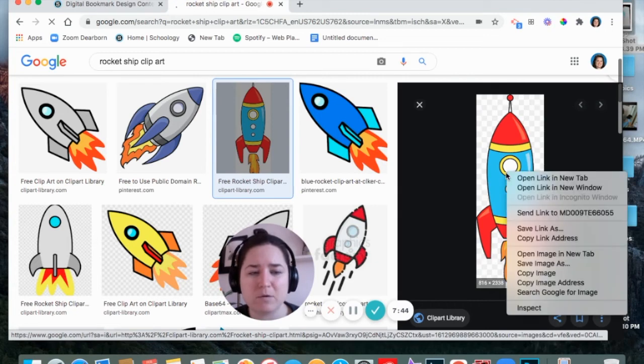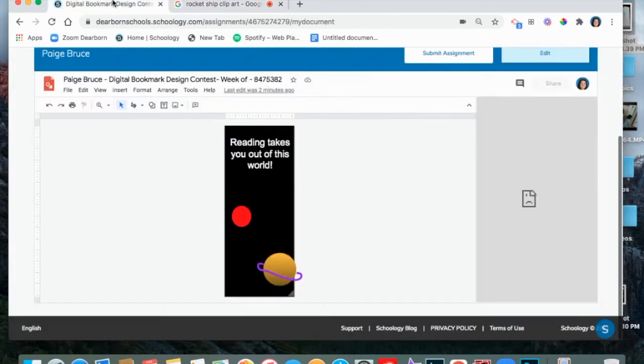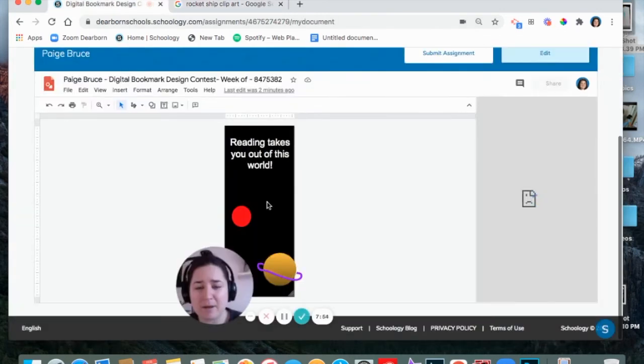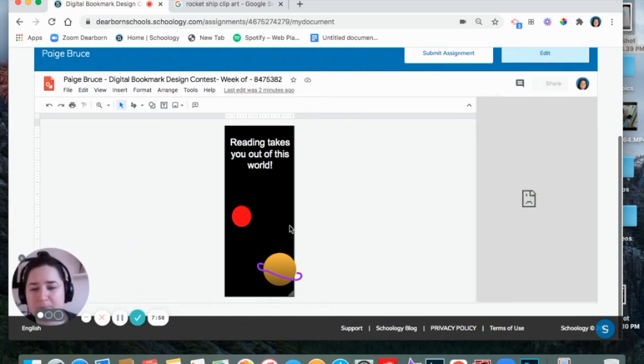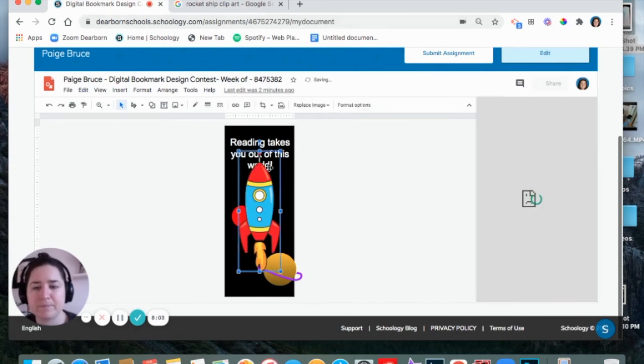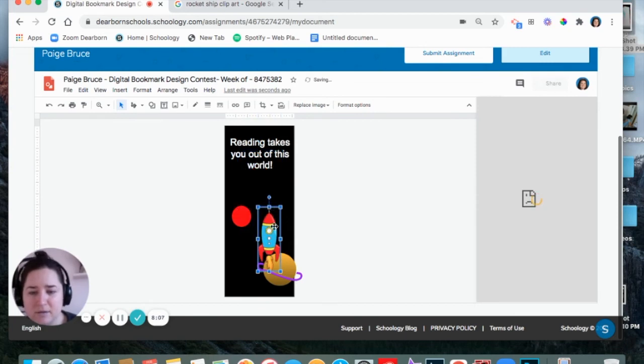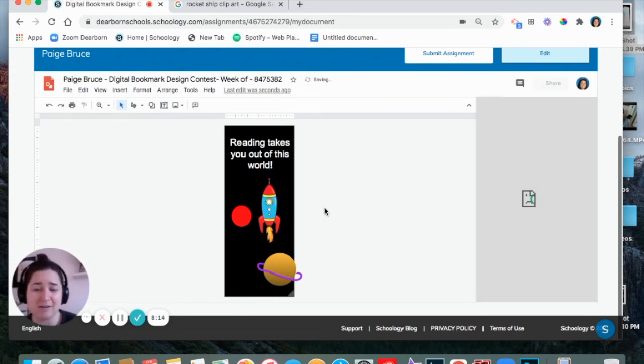All right, I'm going to save this to my computer, or I could copy it. Let's copy it because that'll be a little faster. And I can paste it on my bookmark. There it is. And I can fix the size. And I can add that rocket ship to my bookmark now. I could add other pictures like an astronaut or an alien if I find them on Google.